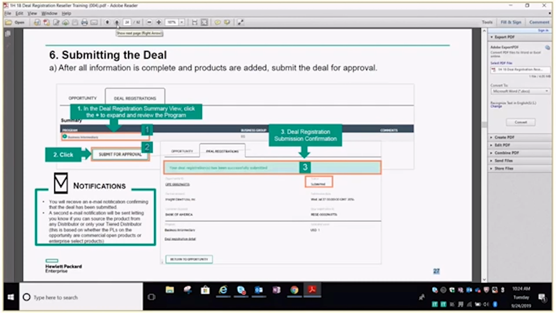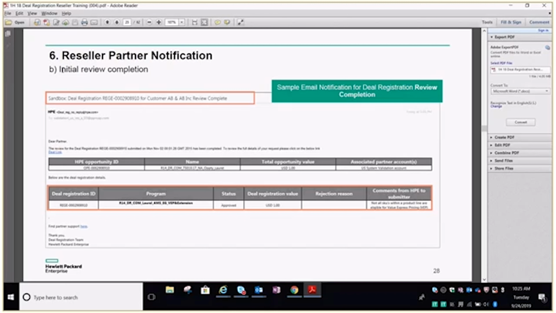So once your deal registration ID is submitted, it will come into the PDO queue. PDO will validate and route to sales for approval. So once the sales approves your deal registration, you will get an auto-generated email with all the details. This is how the notification will go. So and so deal registration with this value, it's been approved. And there will be an option called comments from HPE to submitter, if there are any comments HPE wants to provide to the partners.